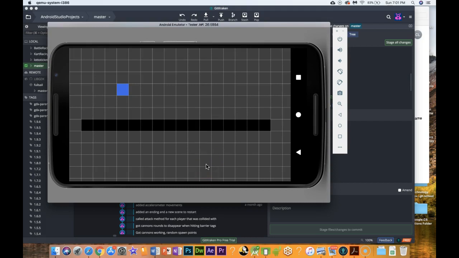LibGdx is really just kind of like a frameworks library, but it allows me to have access to the OpenGL 2.0 and makes it a lot easier to have things rendered to screen and have that whole process instead of having to set up the Surface Views using Android Studio. So here's just an example of it. So this is the main one.